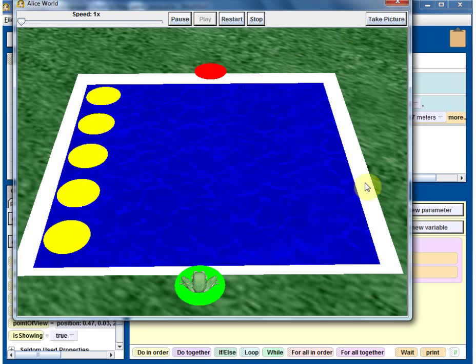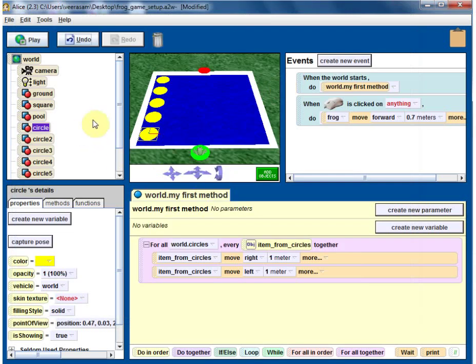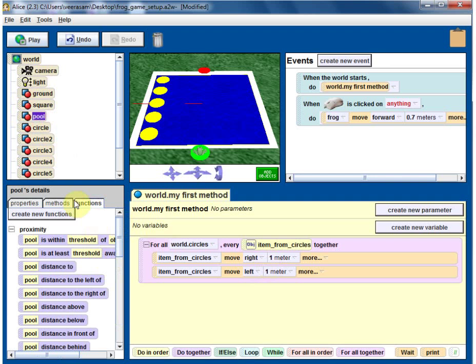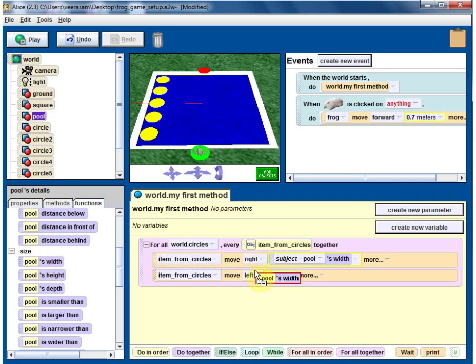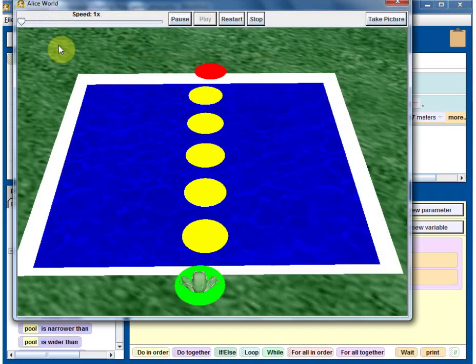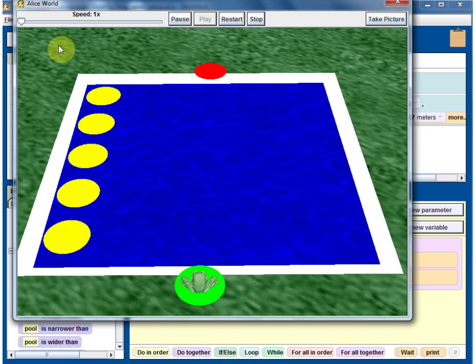Well, we want all of them to come here, right? So let's see, what are these things? Pool, square, and ground. Square, kind of hard to see which one. I think that's a pool. So we want the pool's width. Instead of 1 meter, we go under pool's functions, and somewhere there, pool's width. Let's try that. Very good. So it just goes right outside the pool and comes back, right?